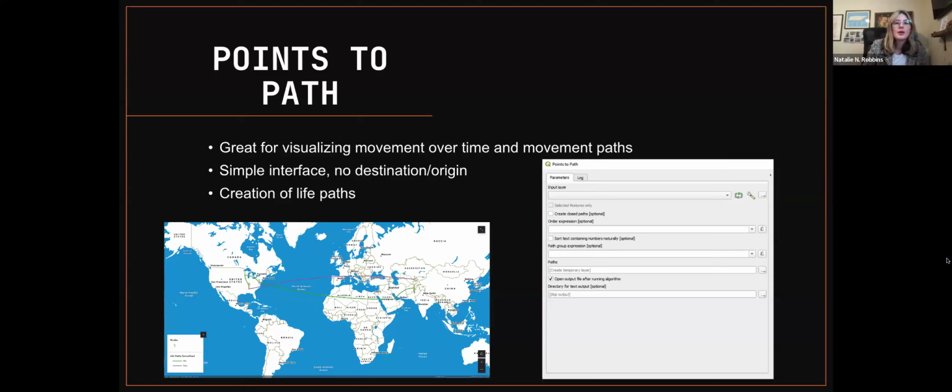It's a really simple interface, and you don't have to do a destination origin layer. You can just have everything in one layer, and it's less for that business task and more just for doing points to path, which sometimes we just need to do without all of the business interfacing.